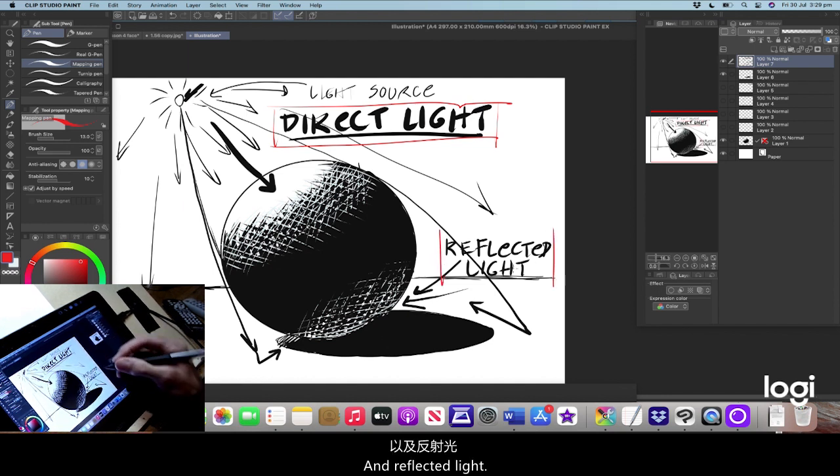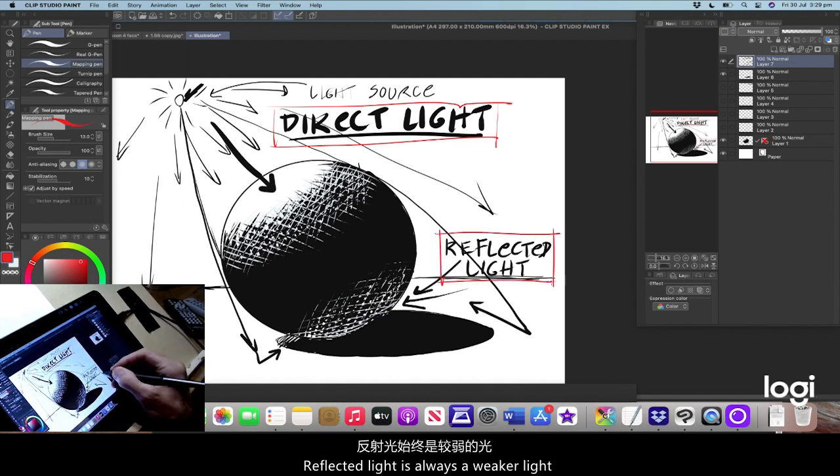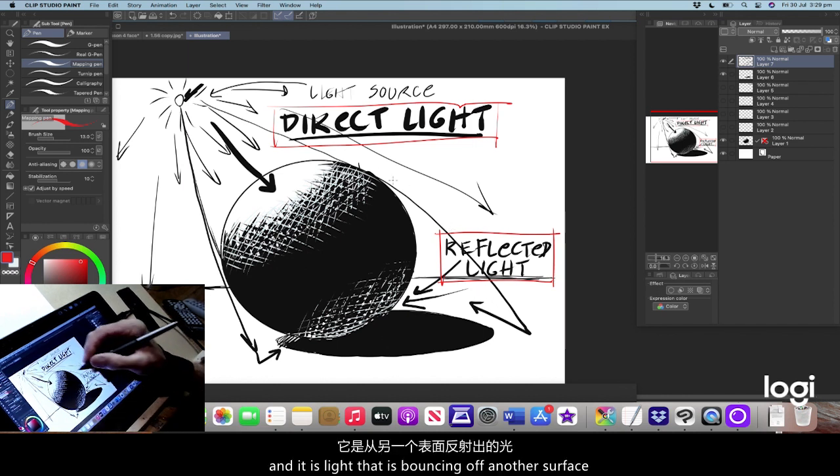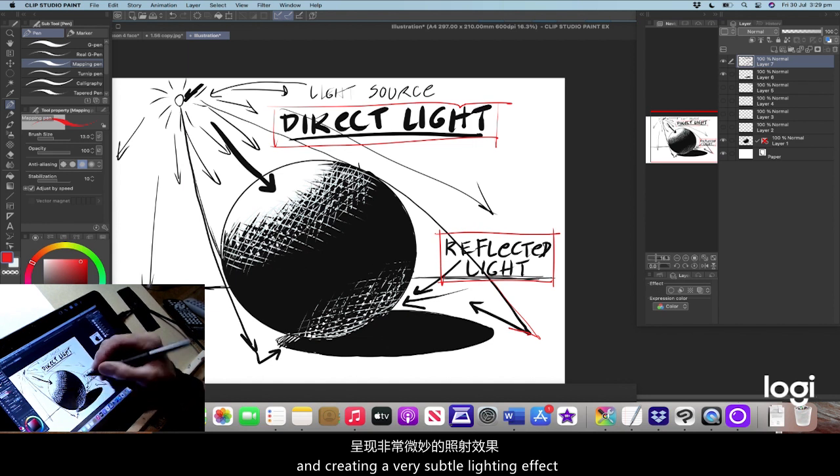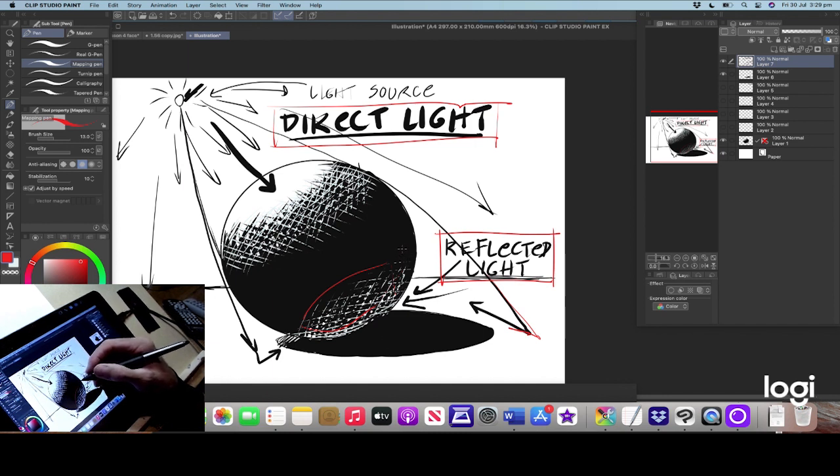And reflected light. Reflected light is always a weaker light, and it is light that is bouncing off another surface and creating a very subtle lighting effect on a different surface of the object.